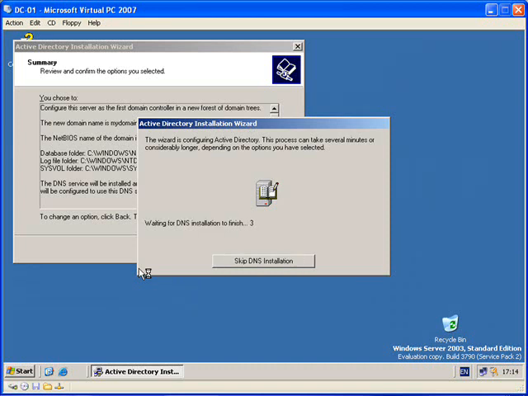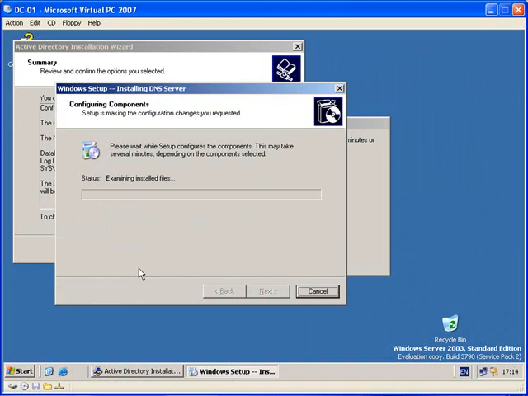Okay, right, DNS server is going to be installed. Now what this wizard is going to do is launch the Windows Components wizard. So it's just going to say, right, in the networking services, I want DNS service to be installed, and this is just going to read from the i386 folder on the CD-ROM. Then it's going to copy the files, and at the end it's going to configure the server for you.